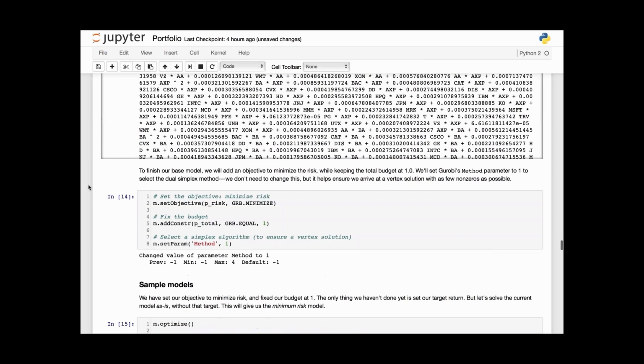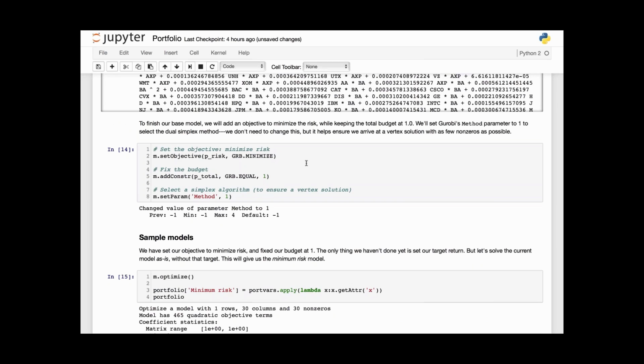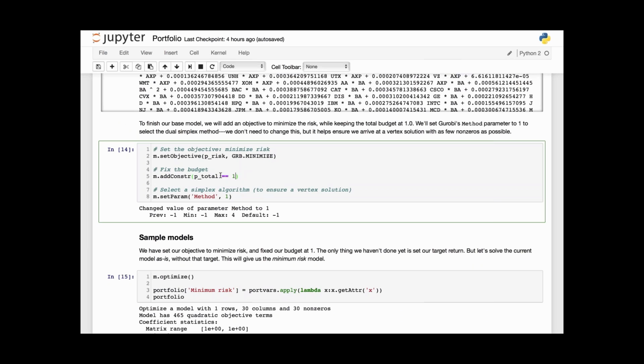So now we've built those expressions. We can set our objective function, which is to minimize risk. We're going to add our budget constraint. So our total budget equals 1. I didn't use that, I could have done this instead. Let's go ahead and do that. Why not? We can use this instead to specify that our total budget equals 1. And then we've also set a parameter that specifies I'd like to use a simplex algorithm. I like using the simplex algorithm when I really want a vertex solution. And so that's a technical feature of the simplex algorithm that is helpful for me in this portfolio design process.